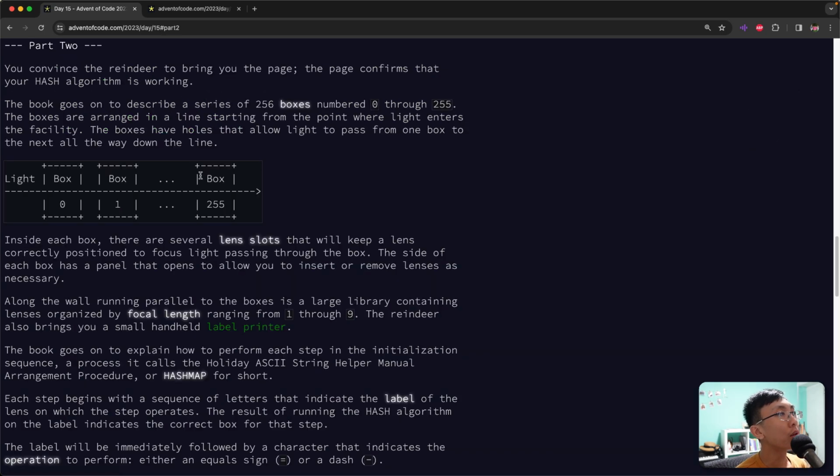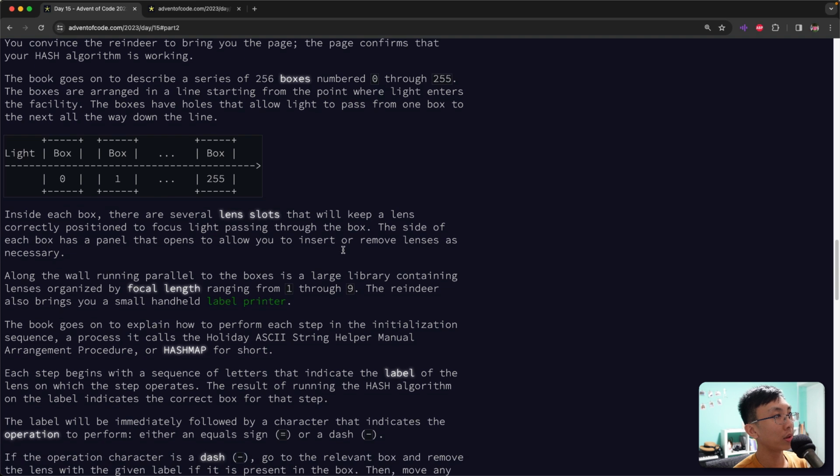Part 2. You convince that reindeer to bring you the page. The page confirms that your hash algorithm is working. The book goes on to describe a series of 256 boxes numbered from 0 to 255. The boxes are arranged in a line starting from the point where the light enters the facility. The boxes have holes that allow light to pass through from one box to the next all the way down the line. Inside each box, there are several lens slots that keep a lens correctly positioned to focus the light passing through the box. The side of each box has a panel that opens to allow you to insert or remove lenses as necessary.